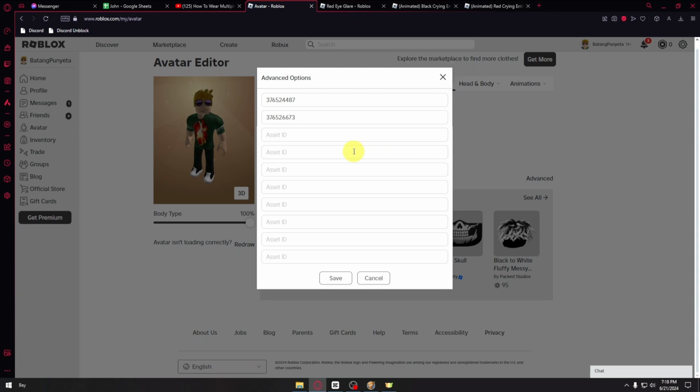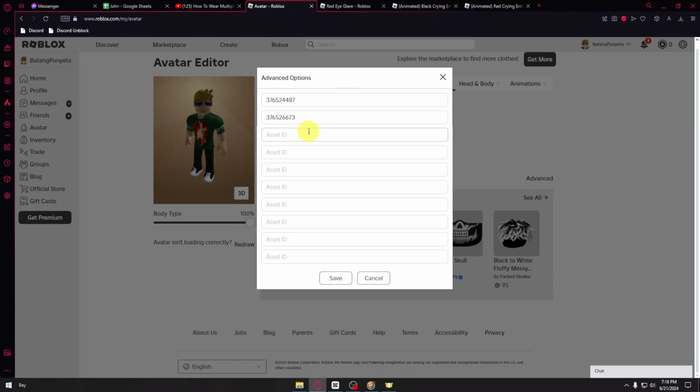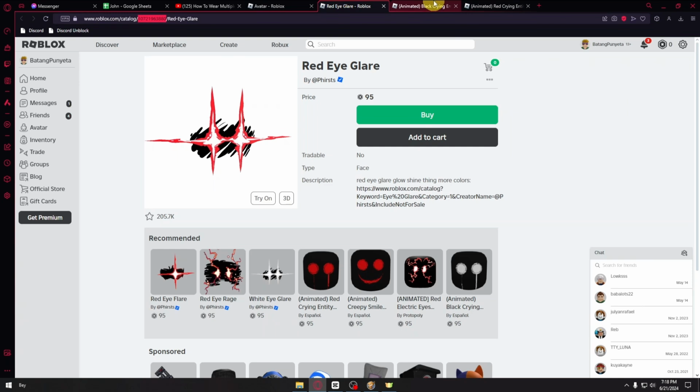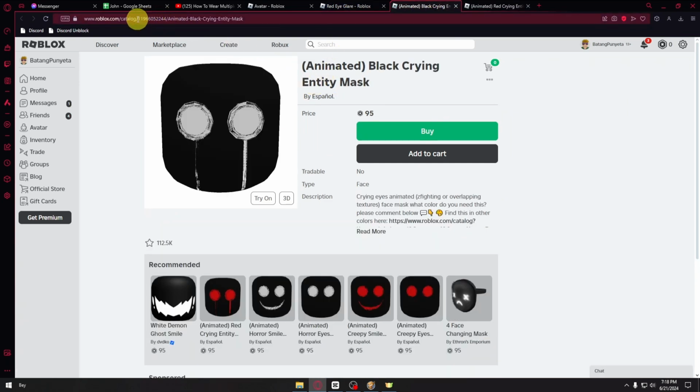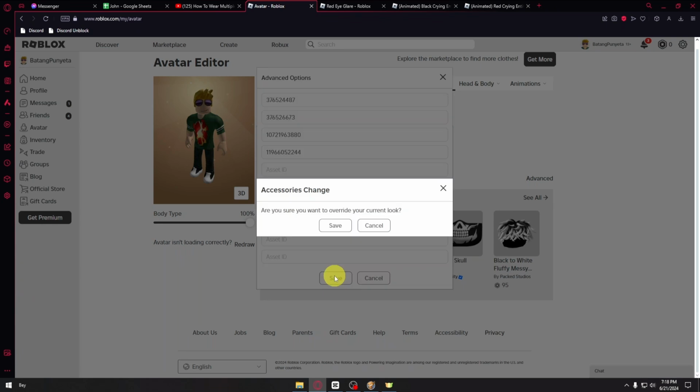If you want to wear multiple accessories, you can just head over to the accessories that you want to wear. For example, I have this accessories right here, which is the red eye glare. You can just go ahead and copy the asset ID, and you want to paste it back to the advanced options. You have to make sure that you own all of these accessories in order to take effect on your character. And so right after, you can just go ahead and click on save, and the accessories will be equipped to your character.